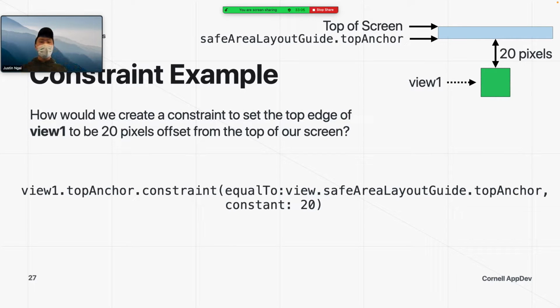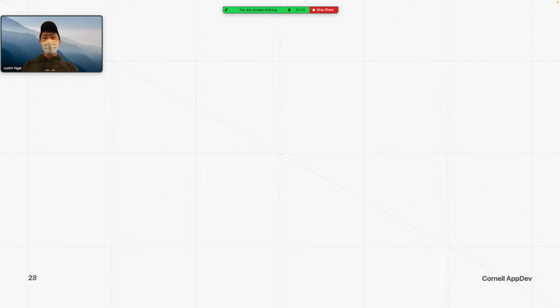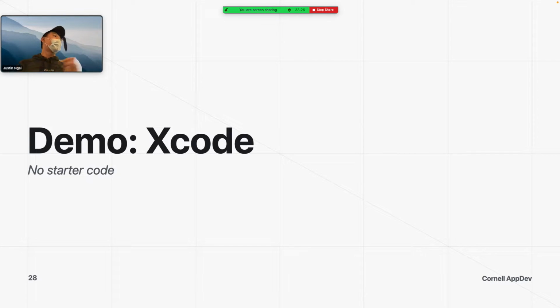Okay, here. So in this example, I want to constrain my view 1 to be 20 pixels away from the top of the screen. So I do, again, view 1, the view I'm trying to place. Its top anchor, I constrain it to be the safe area layout guide's top anchor, but offset it by 20. Okay, remember, positive values move you down. Cool. All right, so yeah, do you have a question?